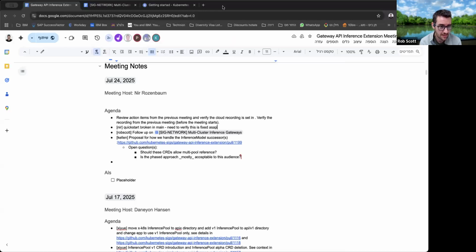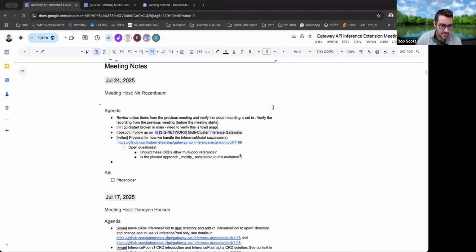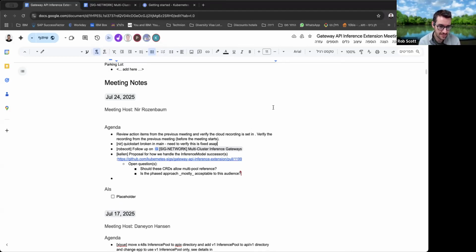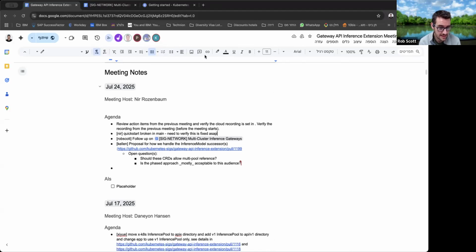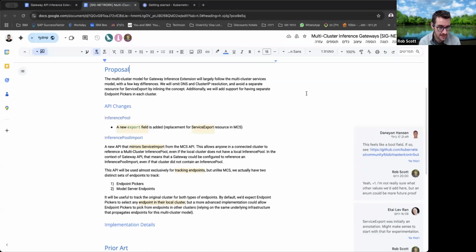Yeah, Kellen? We talked about this before, but was the plan to have an EPP per cluster? It's a good question. I can imagine a world where you have an EPP that can see everything, but the simplest thing, for me at least, is that you have an EPP that's local to each cluster.